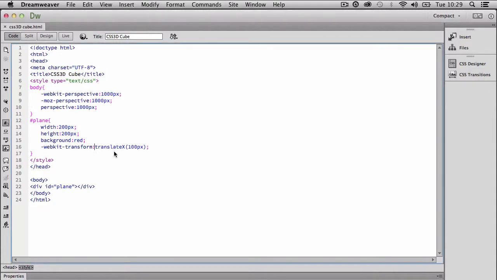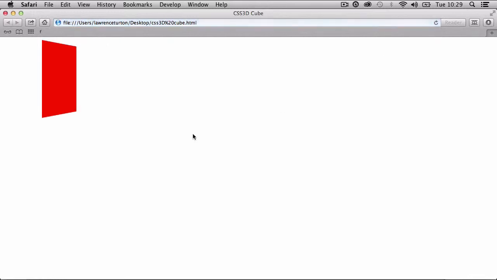So I'm going to put this rotate y function in front of the translate x function. So I'm going to say rotate y, and I'm going to put in here 90 degrees. Okay, so I'm going to say rotate y first of all, then we're going to move it on the x-axis. So let's go ahead and preview this in the browser. I'm going to hit refresh.